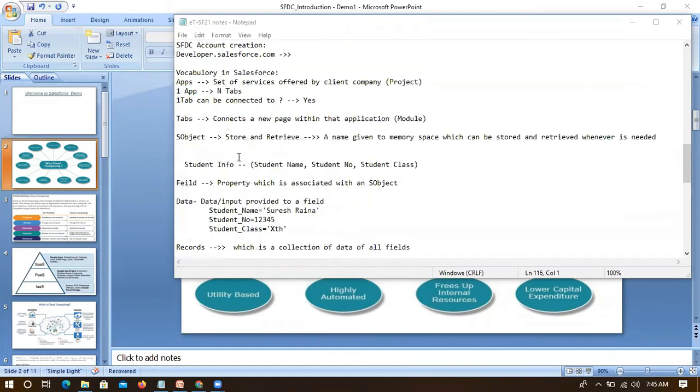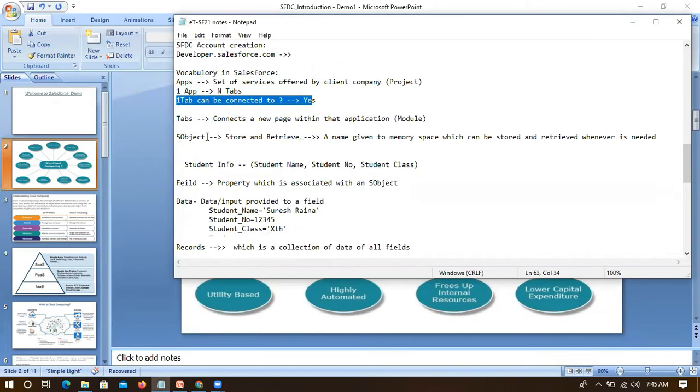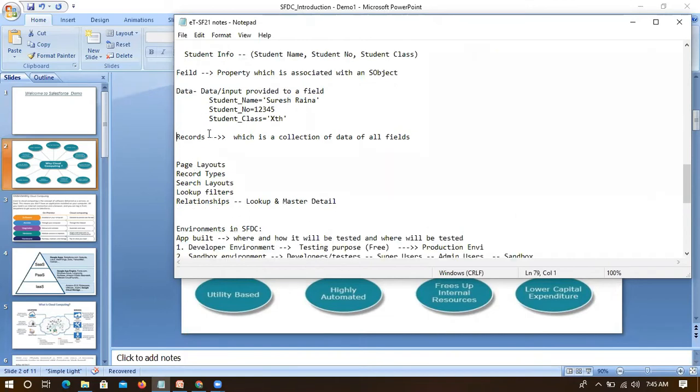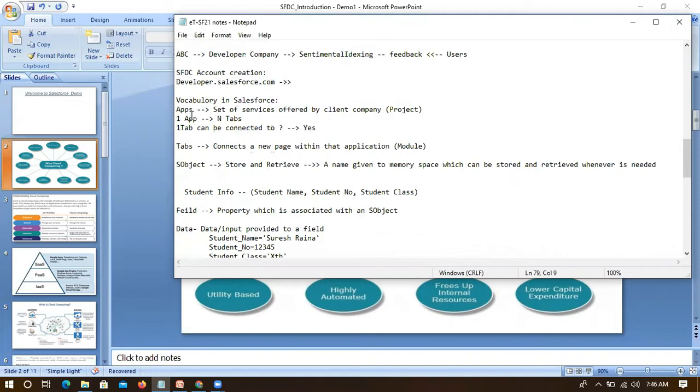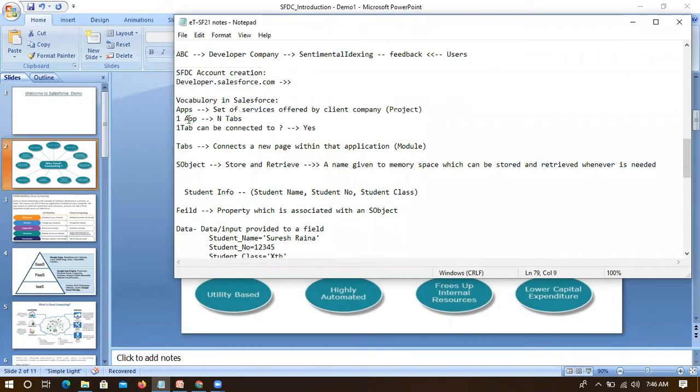So we have seen what an application is, what a tab is, what an S object within Salesforce is, what a field is, what data is, and what a record is. These are basic vocabulary we need to understand, so when someone says something, we have to be careful about what has to be done with the application or with the tab.